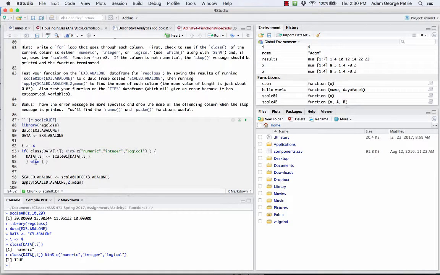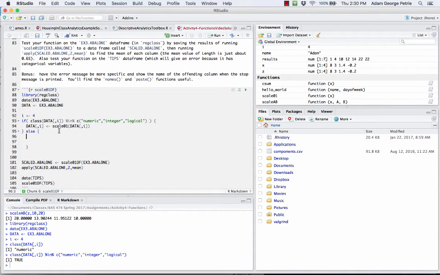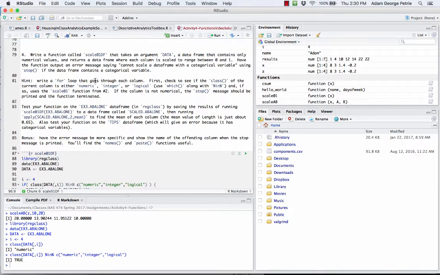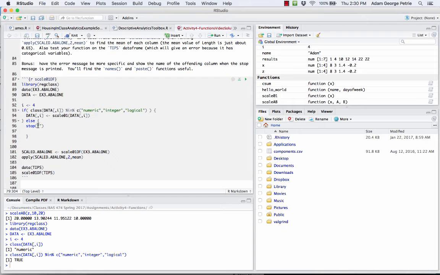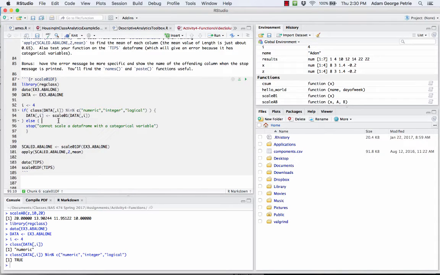What do I want it to do if it's not numeric, if it's not one of these 3 types of objects? Well, that's when I need to print out the error message. So inside the else statement, what's evaluated when the if statement is false, I'm going to say stop and put in the message that I want to return. This was the message that's requested: basically, cannot scale a data frame with a categorical variable. And so I should be good.